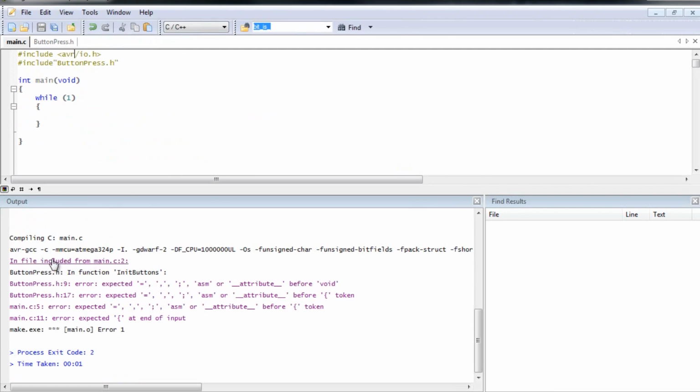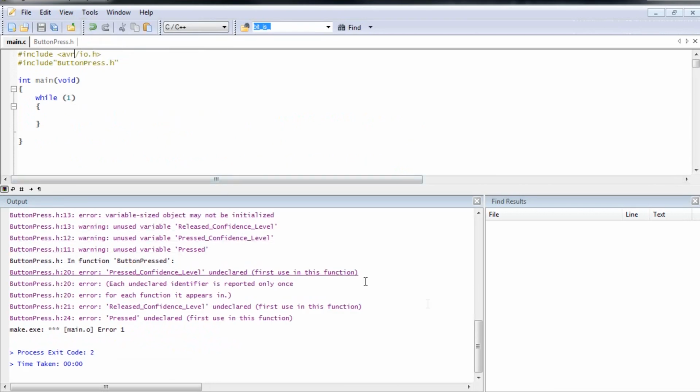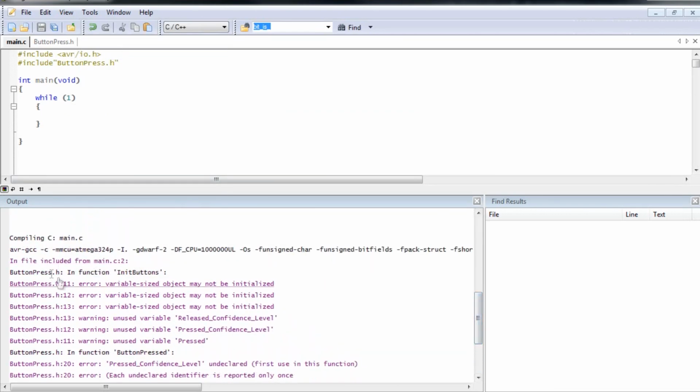Now let's see what errors I have in button press. Let me take a look at that. I don't have any semicolons here. So I have to end these statements with semicolons. Let's try it again. Alright, we're getting a little farther.